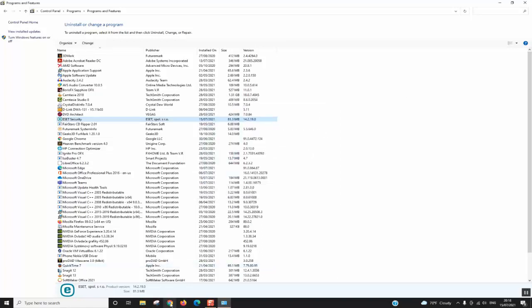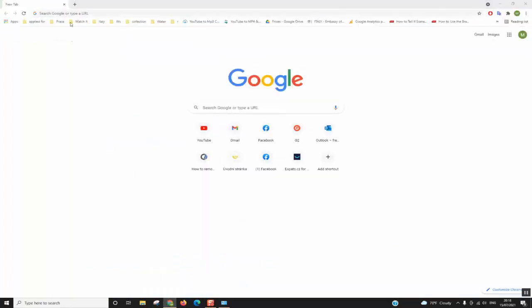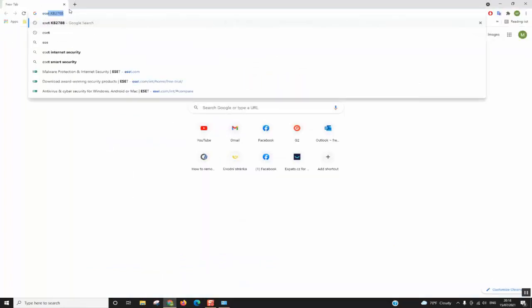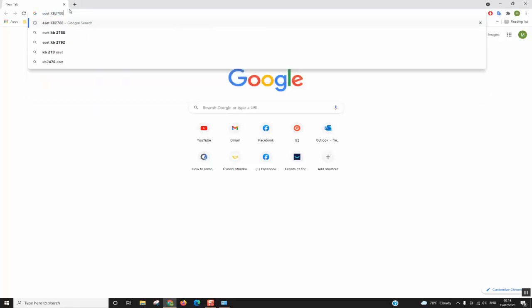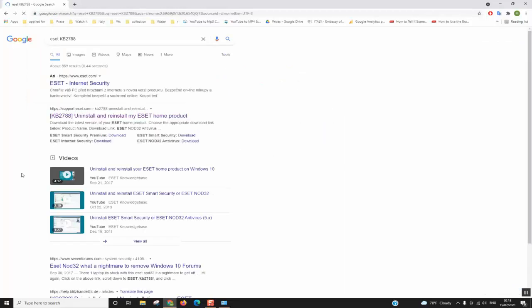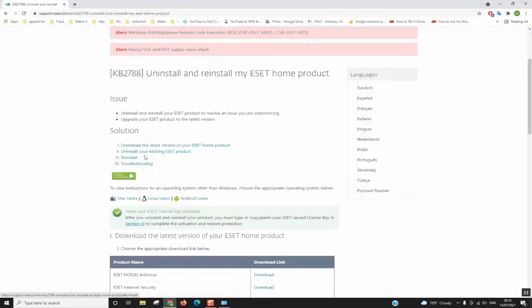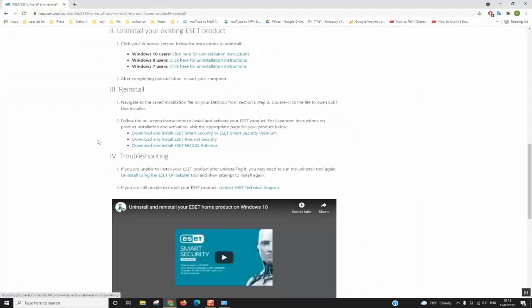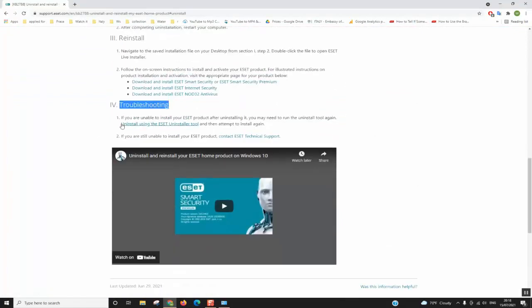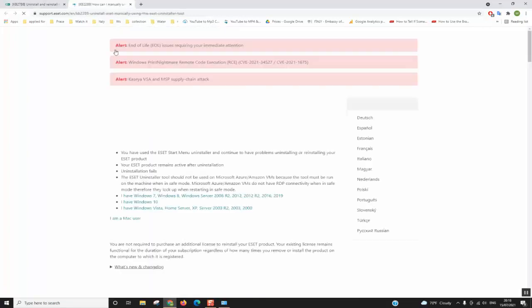What we will do, we'll just open our browser, and we will type Eset KB 2788. Press enter, and here this option will appear under the website support.eset.com. So we'll click on it, and we will need to download a very light tool. Here we will select uninstall as a second option, solutions, and under the troubleshooting section, line number 1, there is uninstalling using the Eset uninstalling tool.